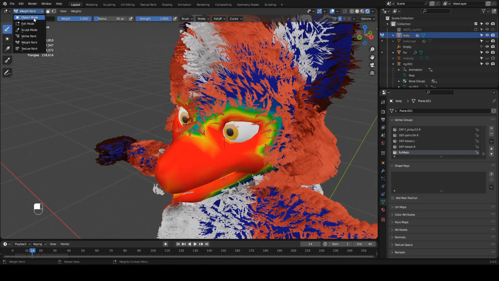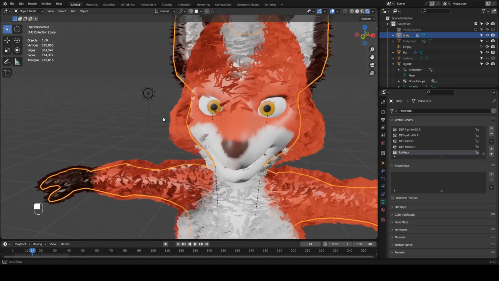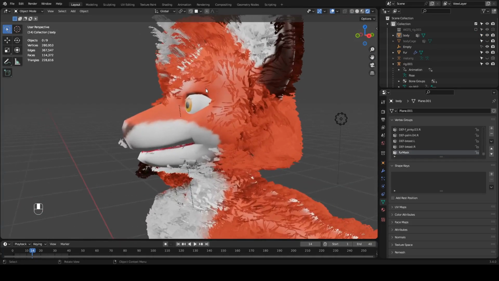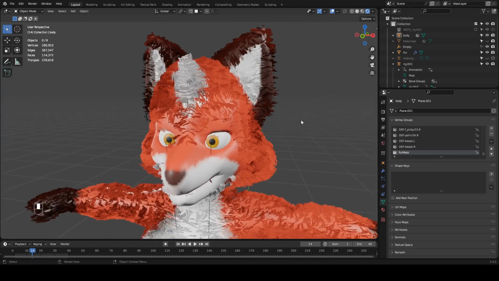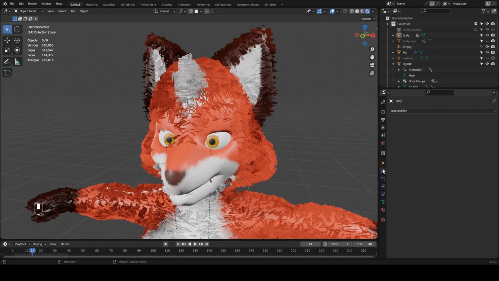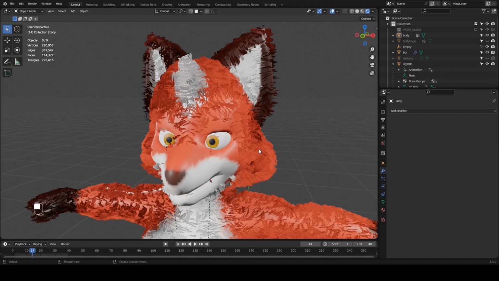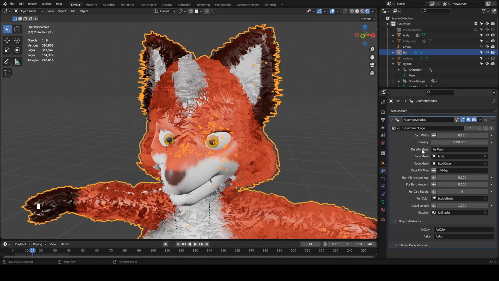Okay, and let's go back into object mode. And there you can see that we've gotten rid of the fur in the face area, so it's a lot easier to see out. And once again, Blender cares about names a lot, so make sure that fur mask down here, and case is important, matches the fur mask in the density mask up here.